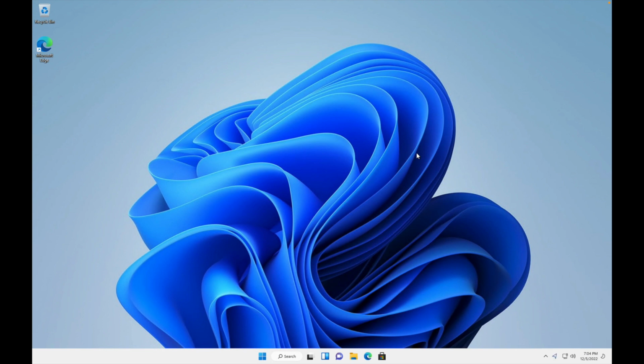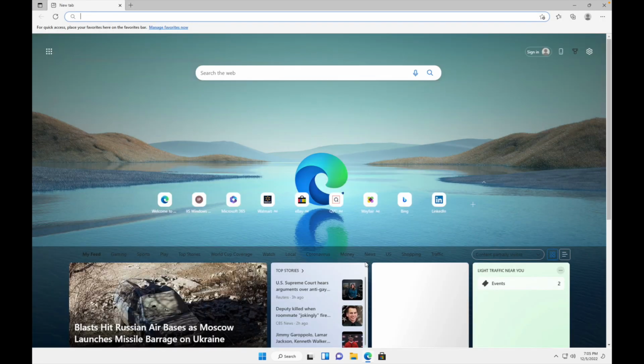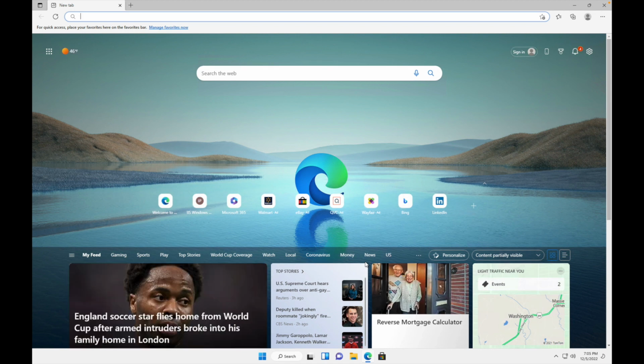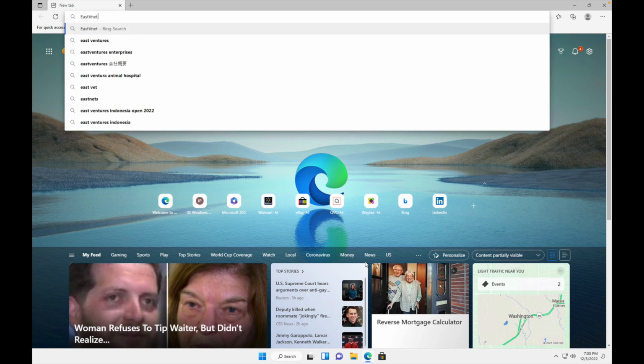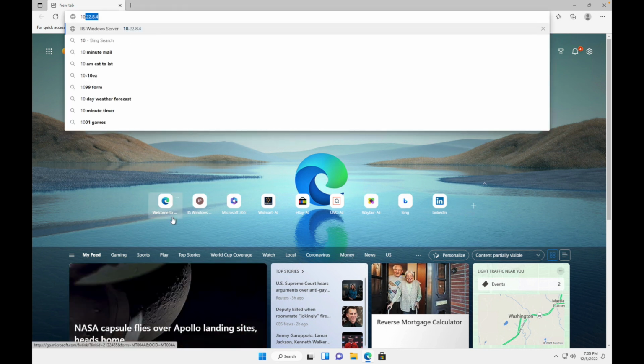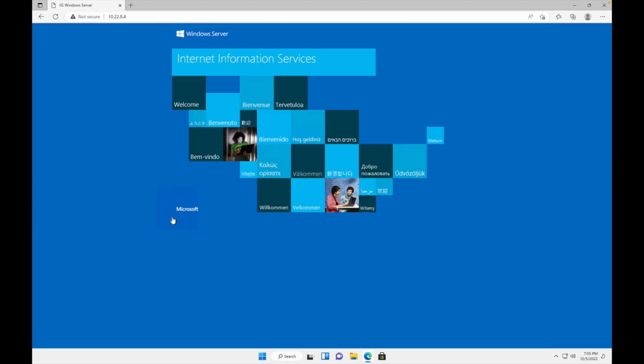Okay, so now that we've established the VPC, the virtual network pairing, what we need to do now is, I'm back over on the Windows 11 machine, and this is the moment of truth. Let me come down here to Microsoft Edge, and then in Microsoft Edge, what I'm going to do is pull up that same IP address. So I believe it was 10.22.8.4.